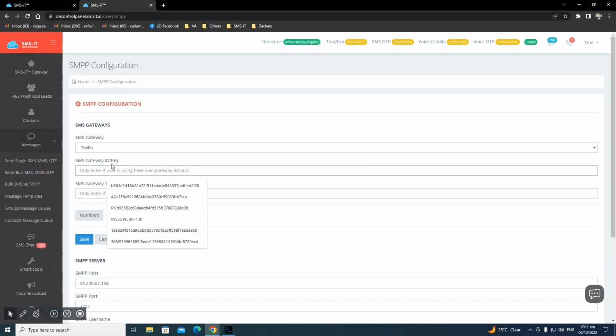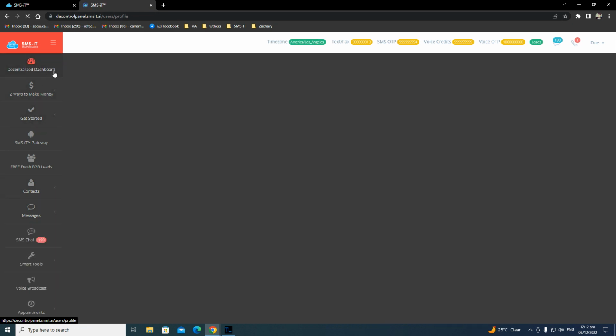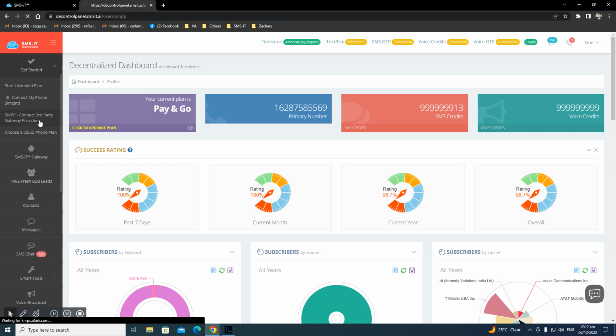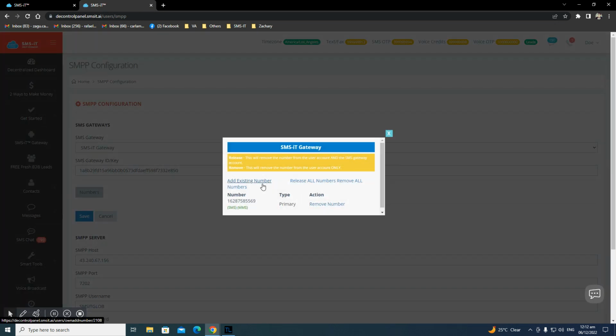With Twilio, you just put in your gateway ID key here and token number, right? And then you would have the option to choose a get number on the upper left here. And of course, if you have an existing number, you can just put in your number here under numbers. We can add an existing number, which is probably going to be your Twilio number.